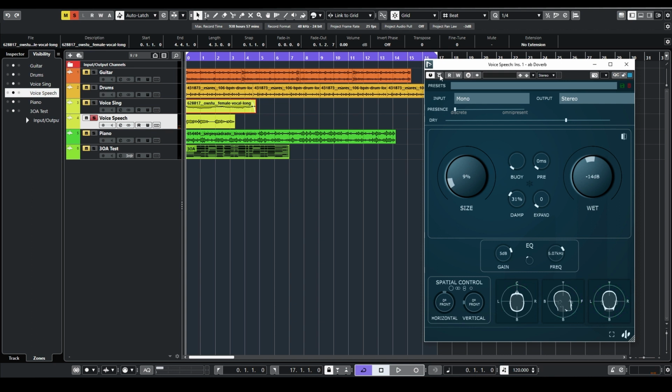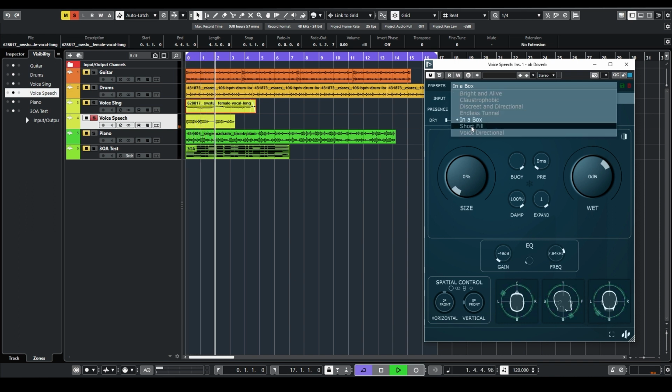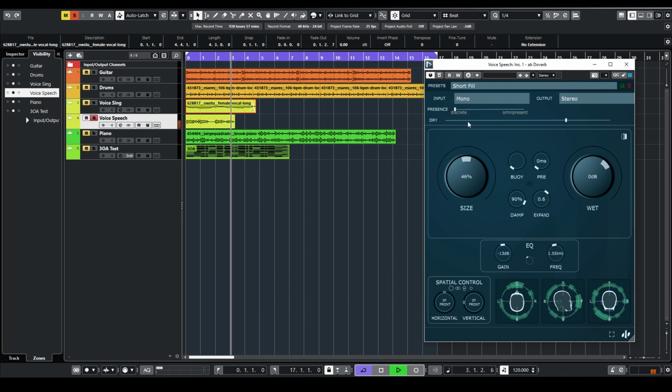Okay, I think it works pretty nice. What if we used a preset here? For example, this.